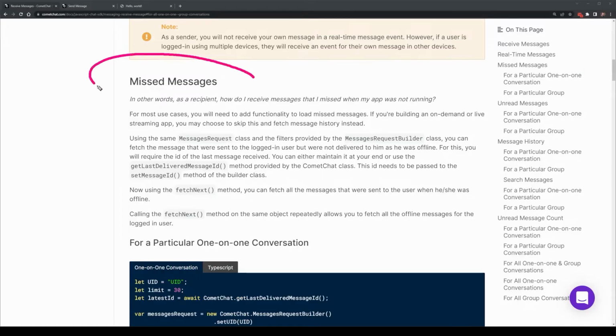Let's now take a look at missed messages. We looked at real-time messages beforehand, but what happens when a user or recipient isn't currently running the application or online? This is where you need to be able to load those missed messages. They come in a variety of types, such as unread messages or message history, or even just missed messages in general. We're going to do this in a couple of ways, but ideally we're going to be using the message request class. This is provided through the message request builder class, and here we'll be doing a couple of functions such as getting the last delivered message ID, as well as doing things like fetch next as well as previous.